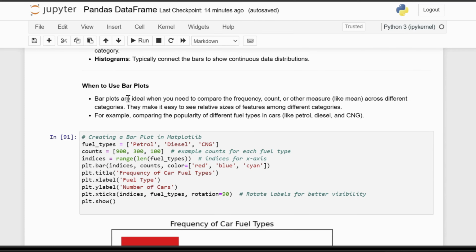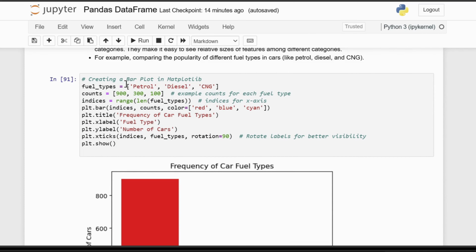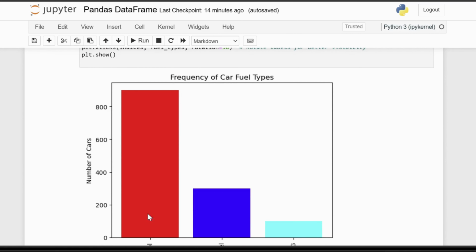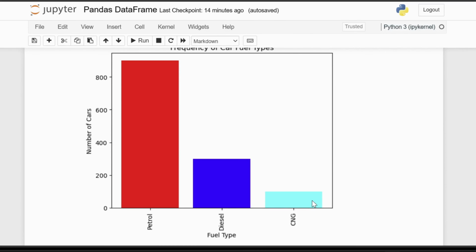Assume we have data on the number of cars with different fuel types: petrol, diesel, and CNG. This data can be represented as counts for each category. The resulting bar plot clearly shows that petrol cars are the most common, followed by diesel and CNG. This visual format allows for immediate comparison and easier interpretation of the data.